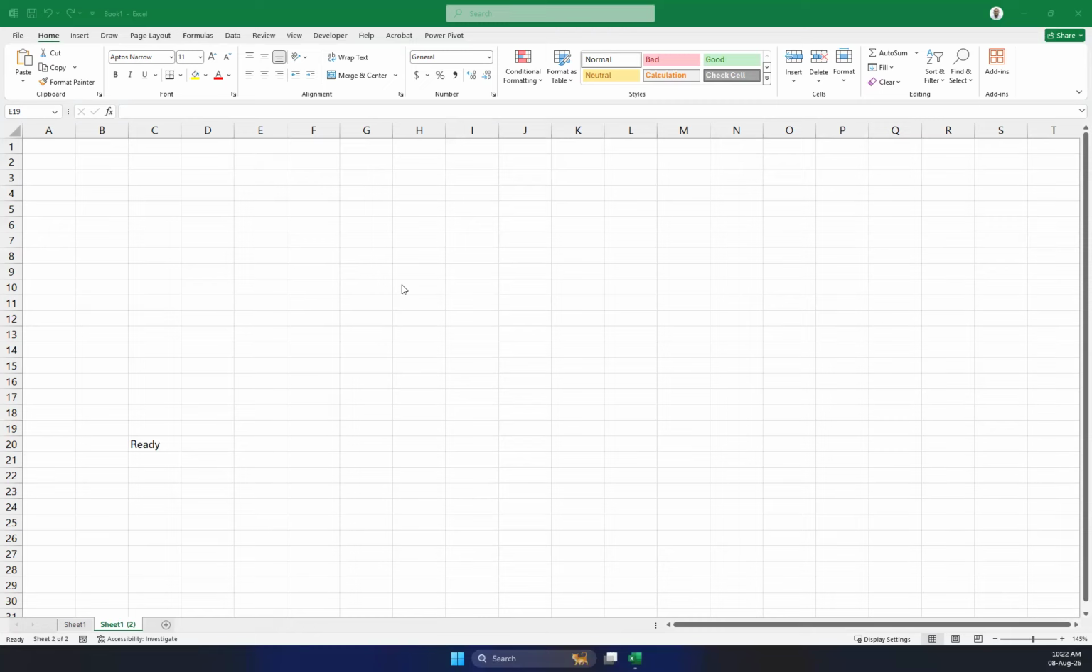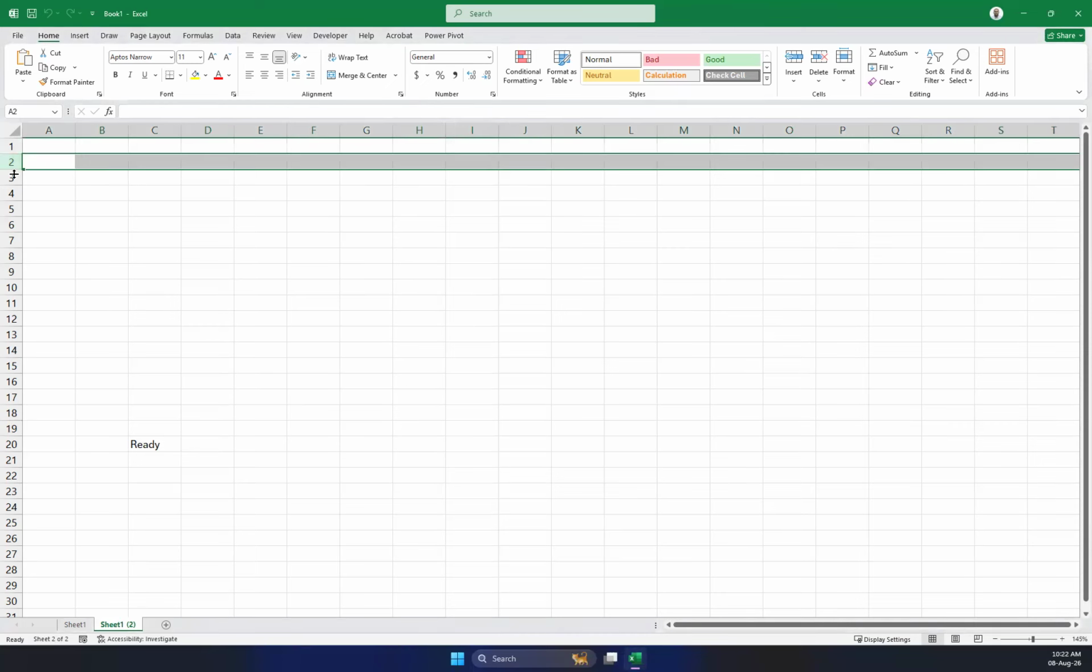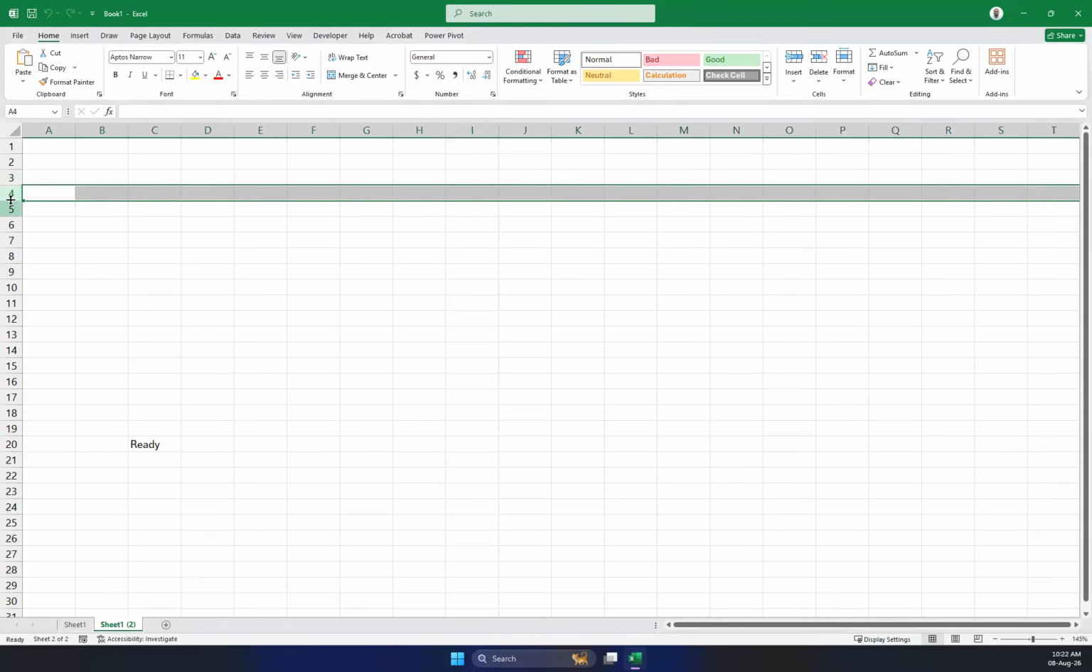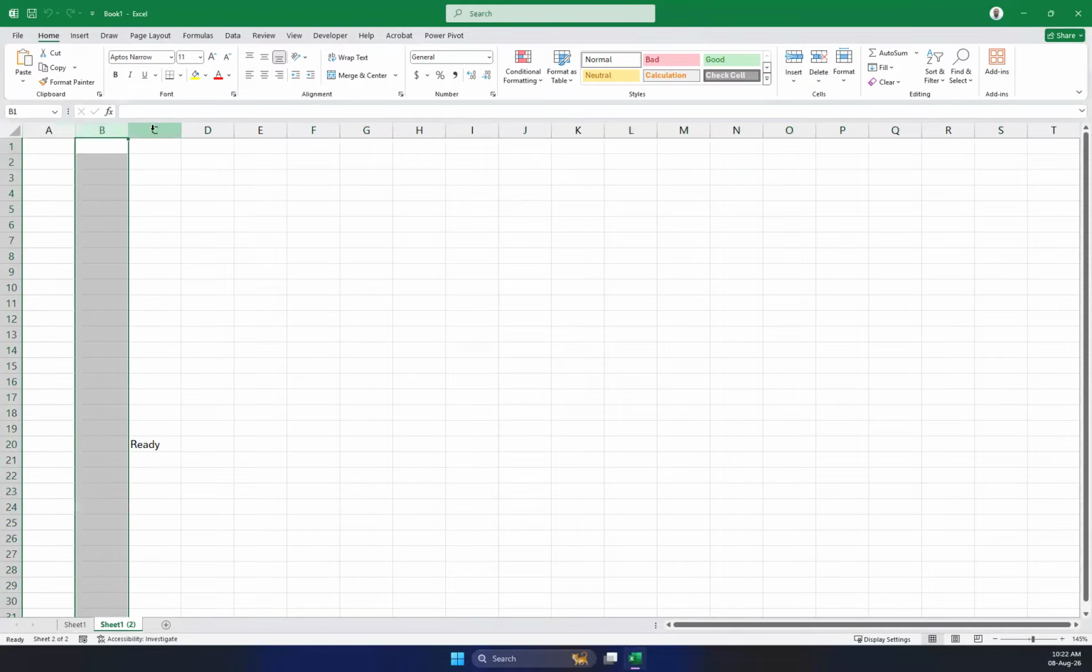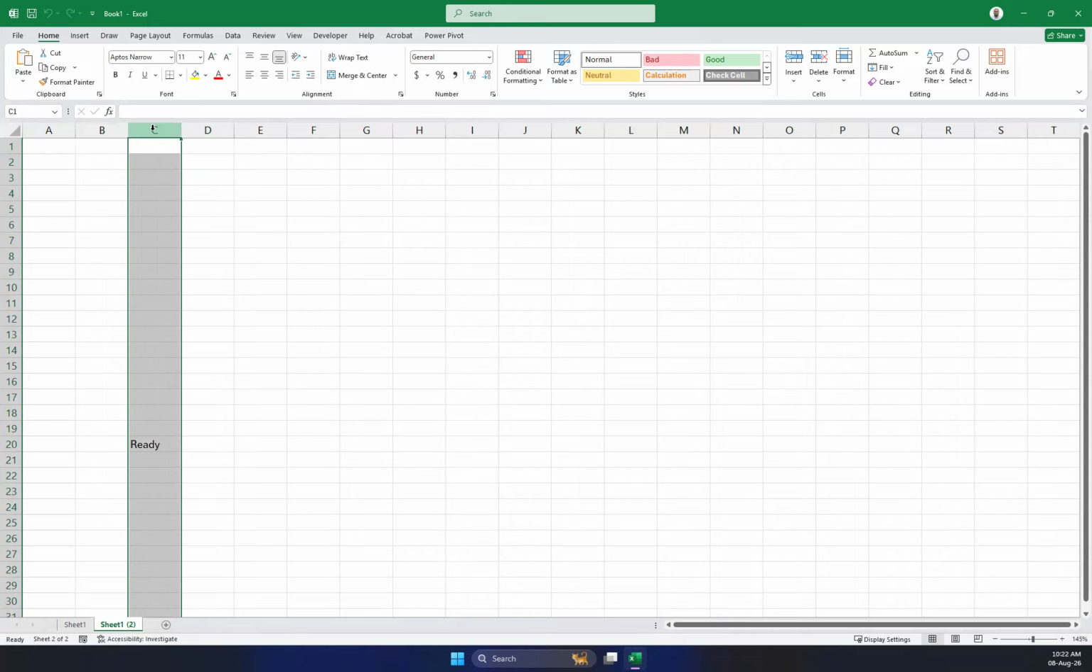Right now, in the worksheet, you can see we have labeled rows and columns. We have rows and columns available in Excel.